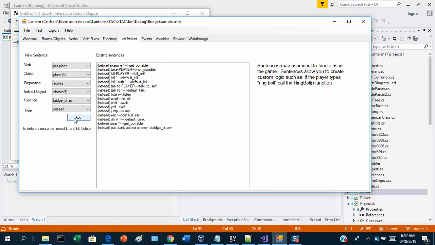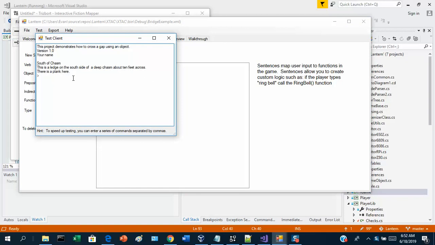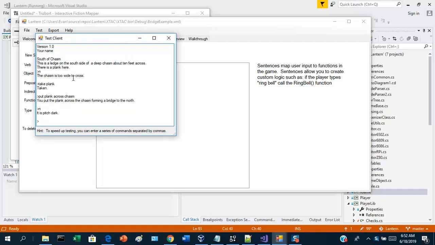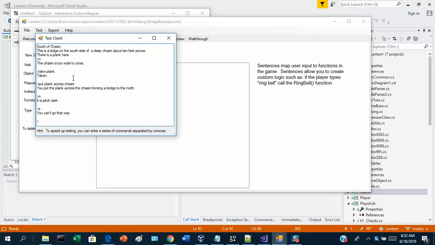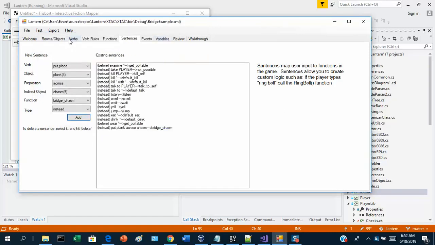So let's just run that and see if it works. Test launch player. So if I try to go north, it says the chasm is too wide. And now if I take the plank, it says taken, put plank across chasm. You put the plank across the chasm, forming a bridge to the north. And now if I try to go north, so now I'm in the right location. I just forgot to say that it was lit. If I go south, can I go that way? No. So let's just go fix that real fast.